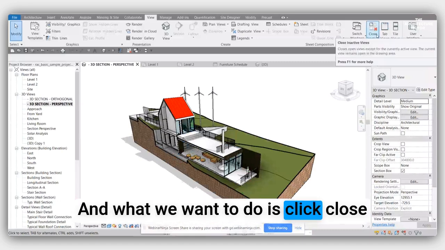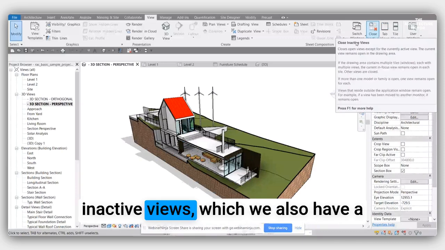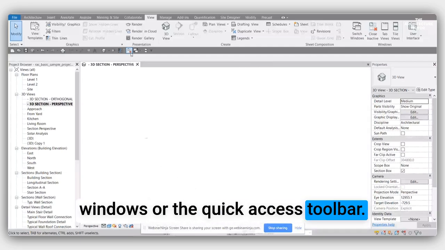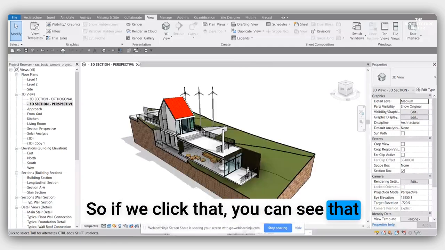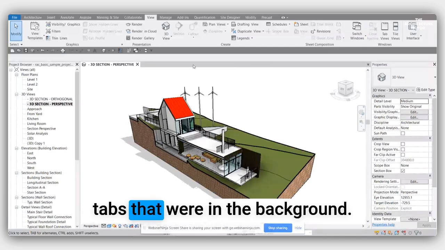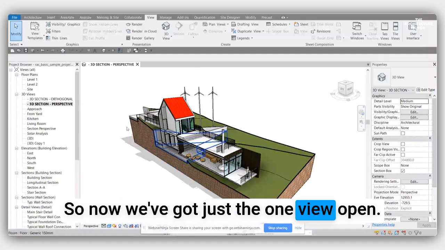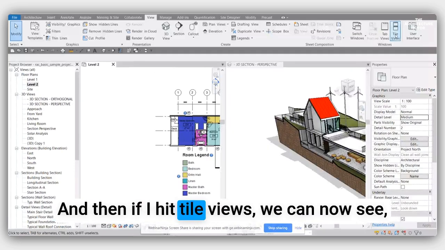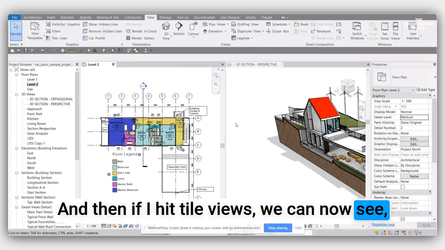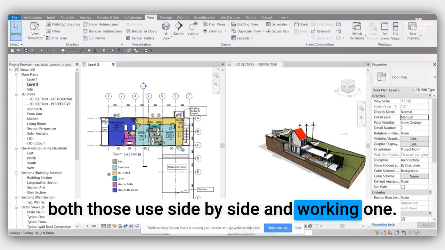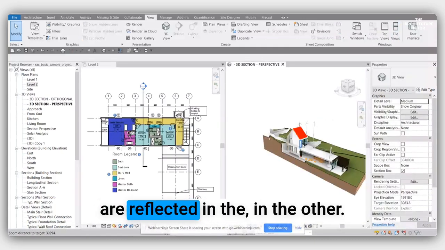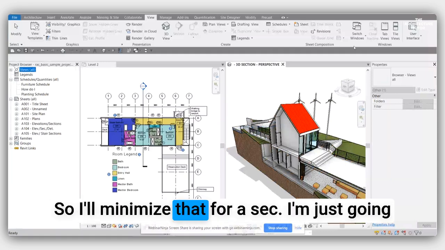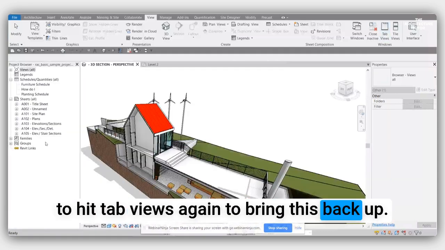And what we want to do is click close inactive views, which we also have a shortcut for up here on the quick access toolbar. If we click that, you can see that it's closed all those windows or tabs that were in the background. So now we've got just the 1 view open. Now I've got just the 2 open. And then if I hit tile views, we can now see both of those views side by side and work in one and see how those changes are reflected in the other. So I'll minimize that for a sec. I'm just going to hit tab views again to bring this back up.